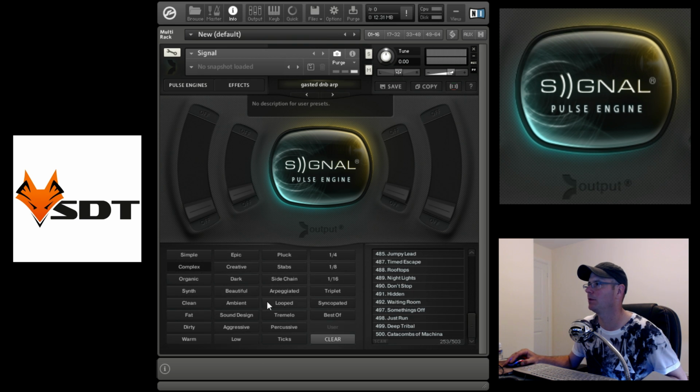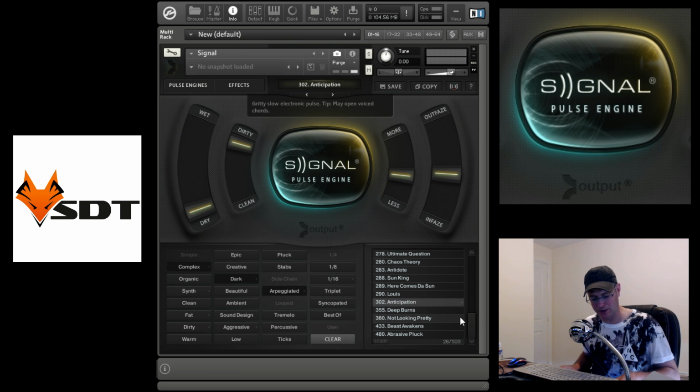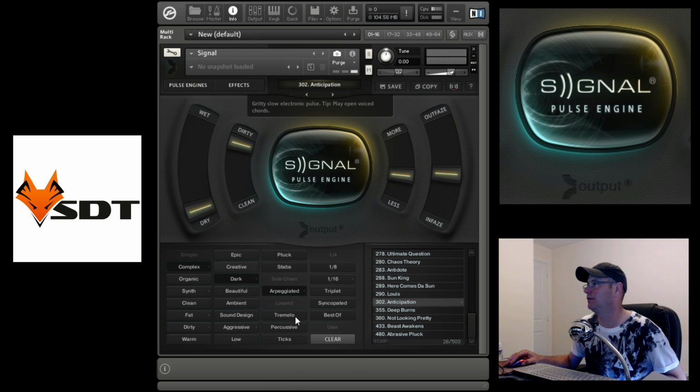Say we wanted a complex, dark, arpeggiated sound. This is what you get. There's a list of all three of them within those tags. You can change the tags around, do whatever you want. So complex, dark, and arpeggiated. Let's try anticipation. So yeah, the browser is really, really easy to work to.